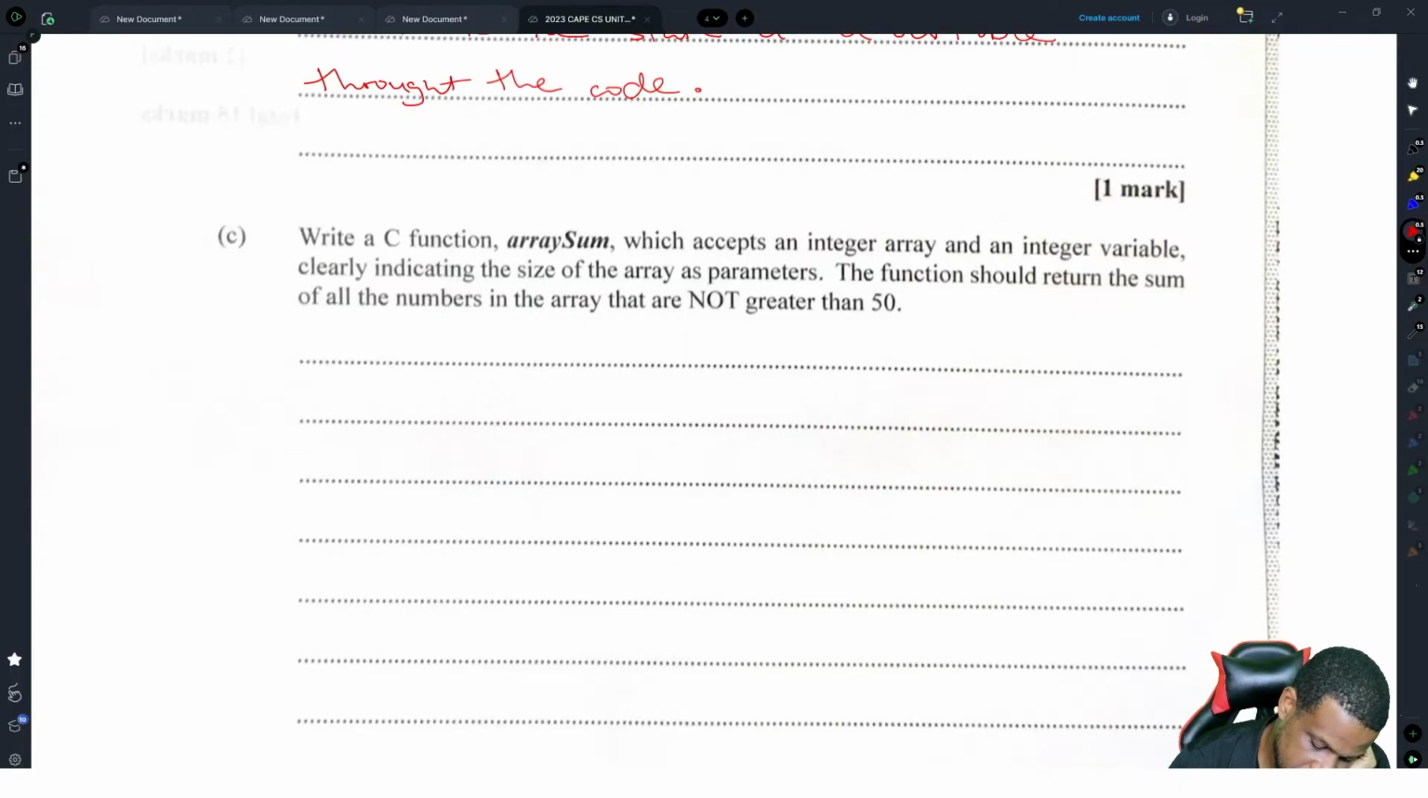Write a function array sum which has got an integer array and an integer variable clearly indicating the size of the array. So it accepts an integer array and a variable that says the size of the array. It returns the sum of all numbers in the array not greater than 50. Is it whole numbers or decimals? No, it's an integer array, my bad. So it's an integer array. Int array sum.